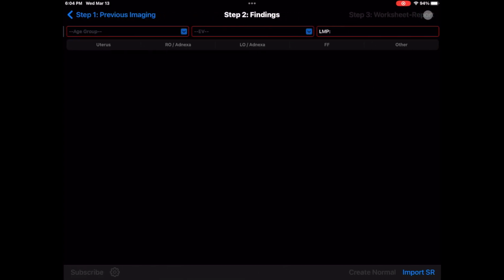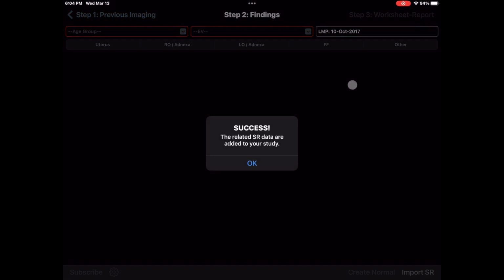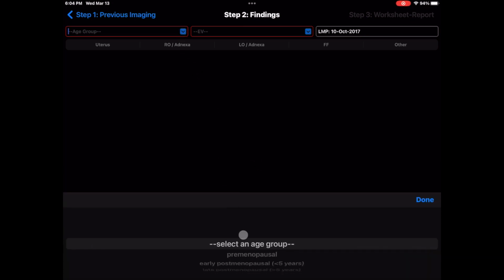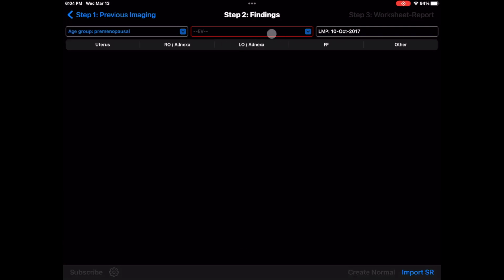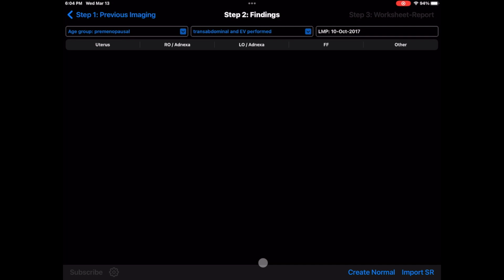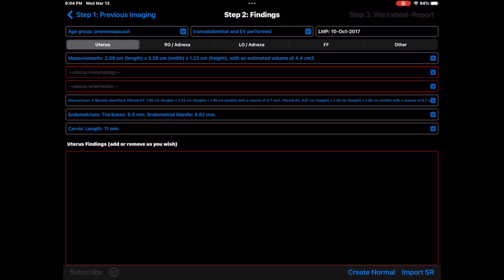If there are any SR measurements available in the PACS, Katiba will automatically import them and alert us that import SR was successful. We can also initiate this process manually. Before we enter the findings, we need to enter relevant information in regards to pre- or postmenopausal status, LMP, and whether EV was performed. Once we have entered this information, the tabs for uterus and ovaries will be unlocked to enter the findings. Let's start with the uterus.